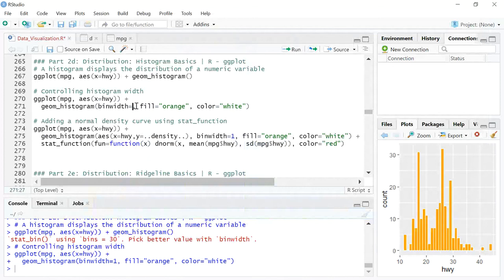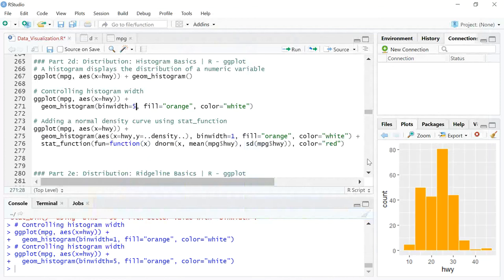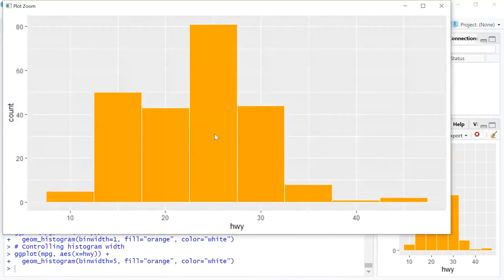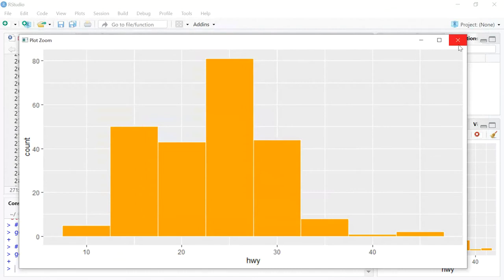Now if I were to increase this, let's see what happens. So you see, instead of giving you more number of bars, it has just automatically adjusted the width, and it is now giving you bigger ranges. So I think the range is somewhere between... it looks like the bin width is actually looking at 5 miles per gallon. So that's the width it's going to repeat.